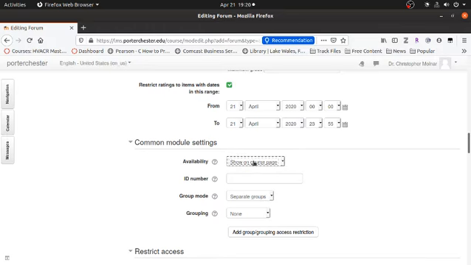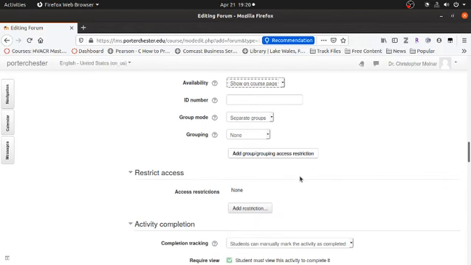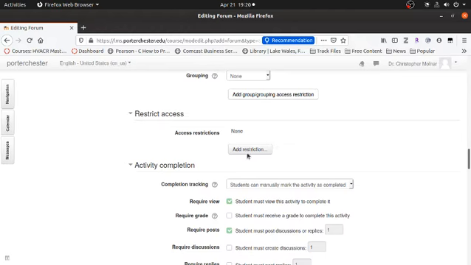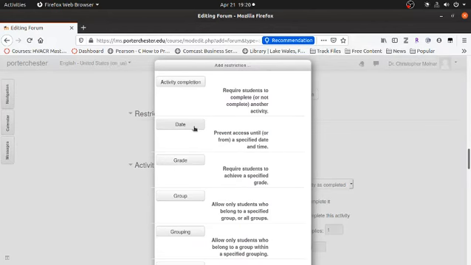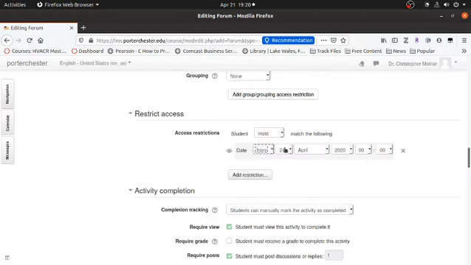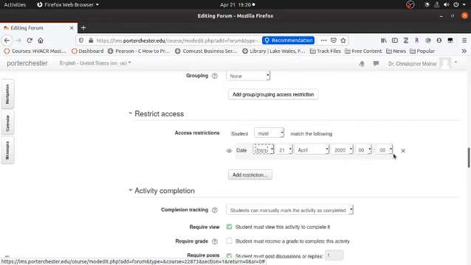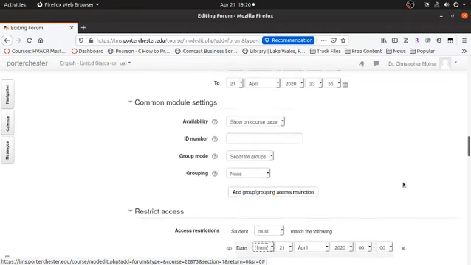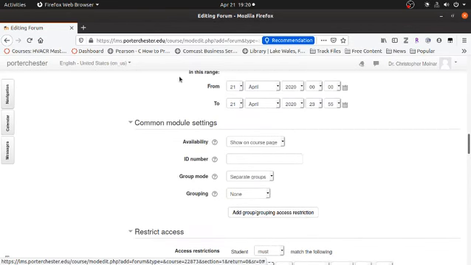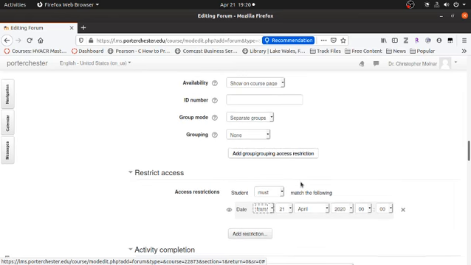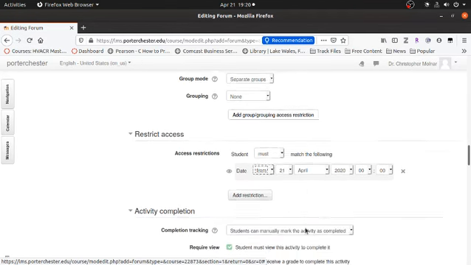Availability, you want it to show on the course page. Okay, I don't worry about groups. Okay, because I want all students, regardless of what section they're in, to be able to talk to each other. And I add a restriction because I don't want the students to get into the discussion board before I choose them to. In other words, add a restriction like I just did, but choose date. Okay, and give it the date and the time you want the discussion to open. Now be very careful. You can't have it due and available before you're opening the discussion.